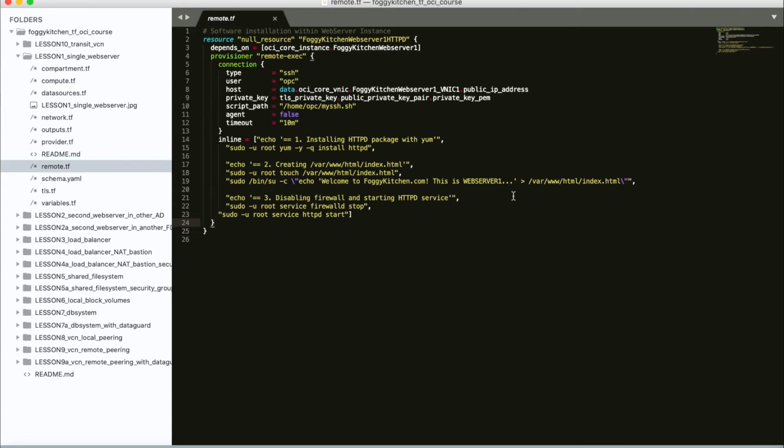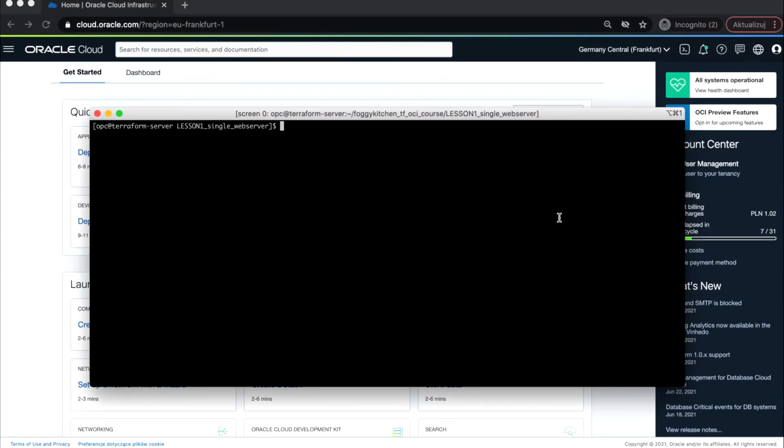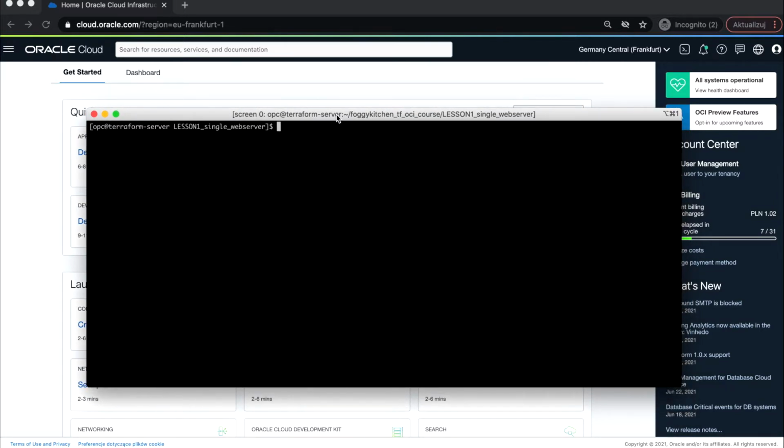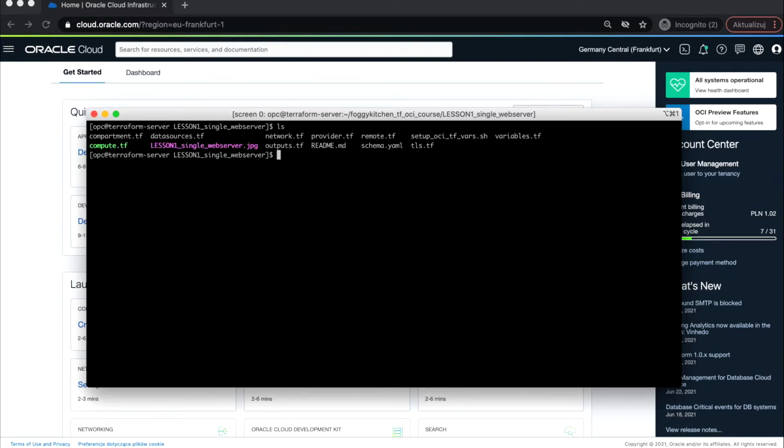And now we will go directly to our Terraform server. I'm now on my Terraform server. Behind it, you can find my console. On this Terraform server, I have already created a clone of my repository, and I'm currently in the lesson 1 single web server subdirectory. As you can see, I have all of the files necessary to build my infrastructure.